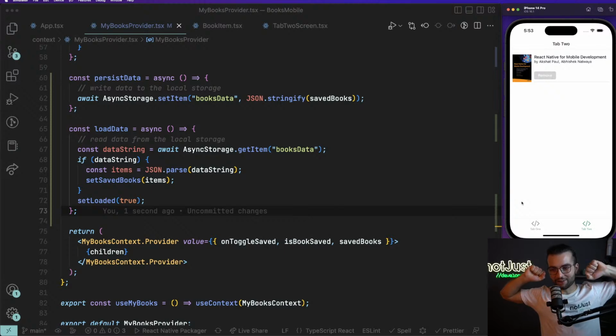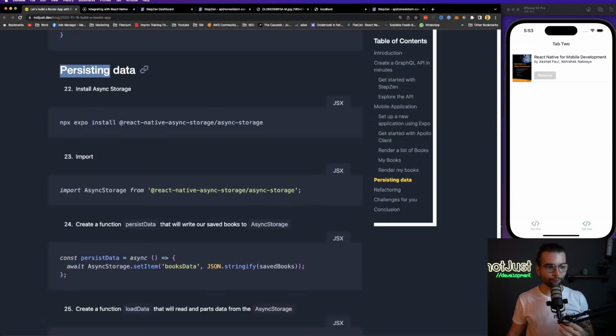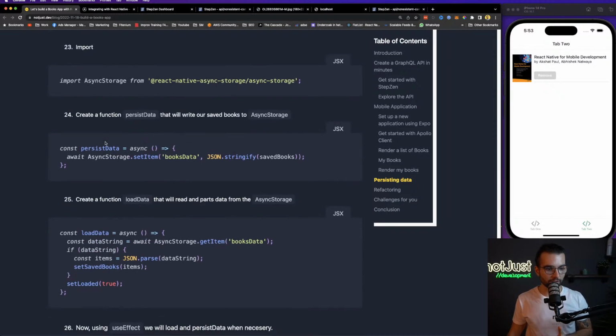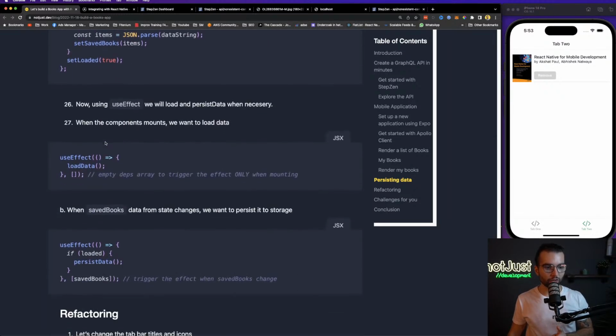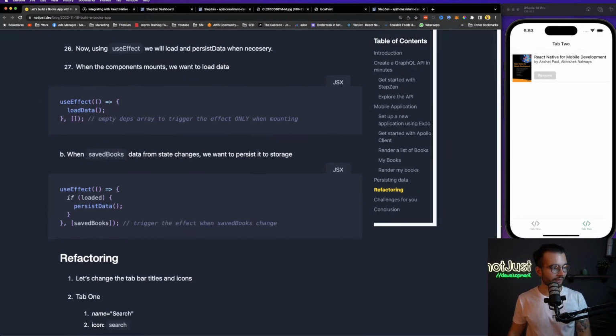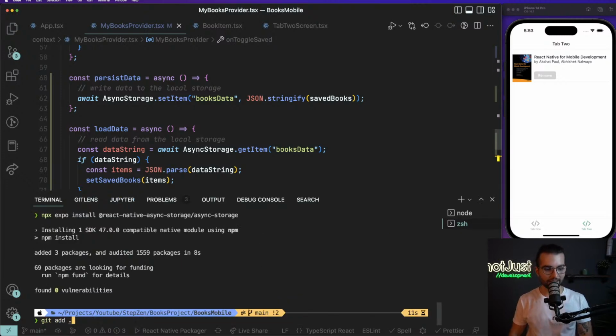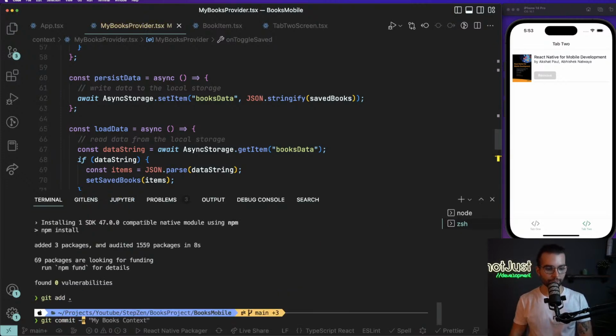Yes, let's go. We are almost at the end because we finished with persisting data and we tested it and it works as we expected. Let's go ahead and do git add, git commit, persist data with async storage.